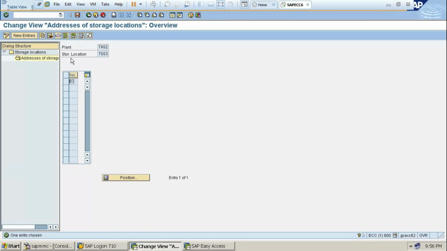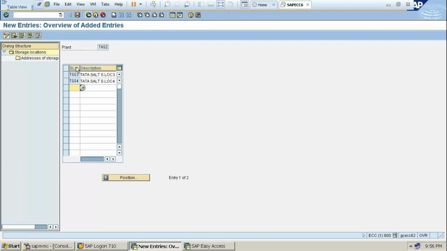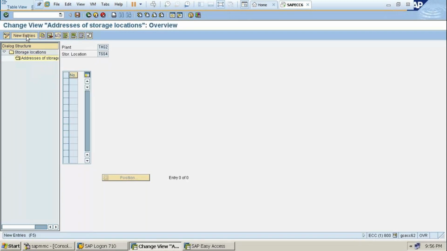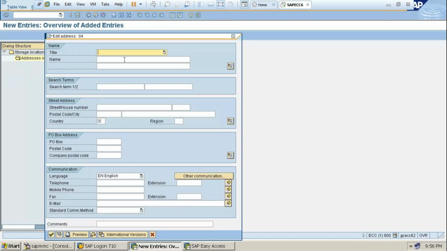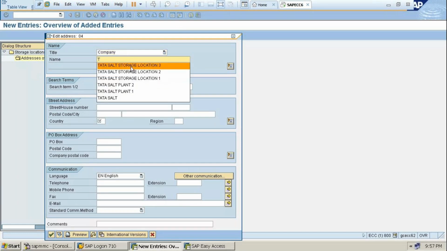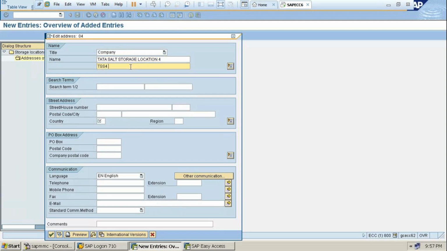and again go back. Now you select this one. Click address of your location. Now this warehouse address you need to maintain. 04, and now you select the company, and here Tata Salt Storage Location 4, DSS 4, let it be Masatang. This go down address is Masatang, DSS 4.